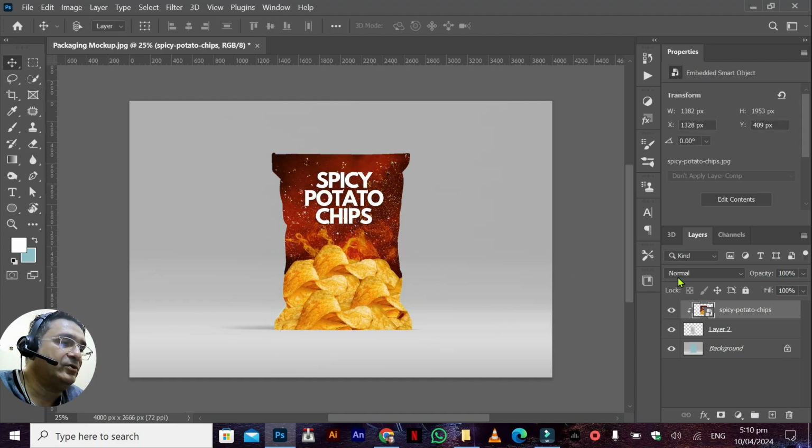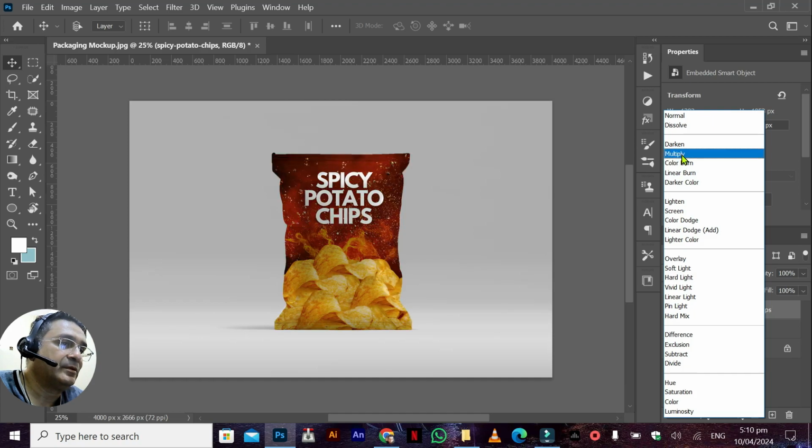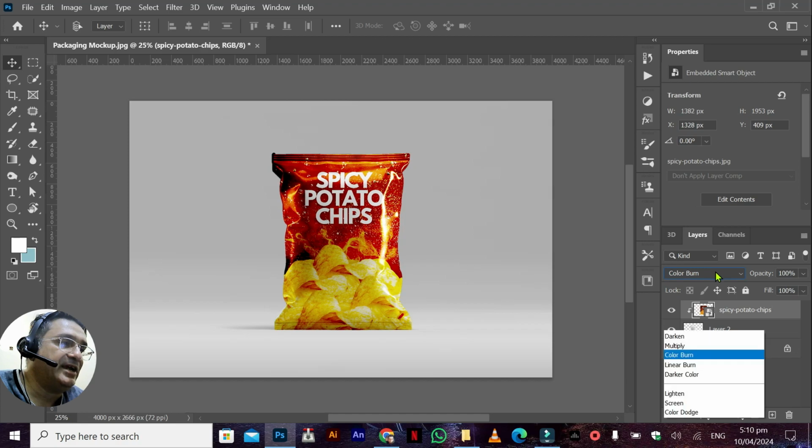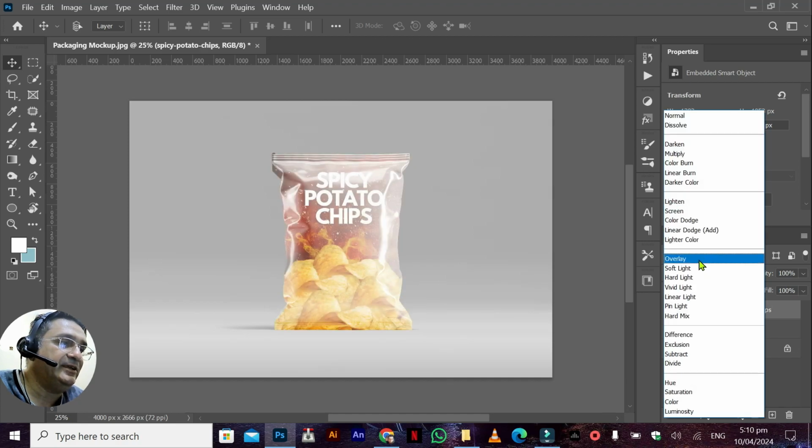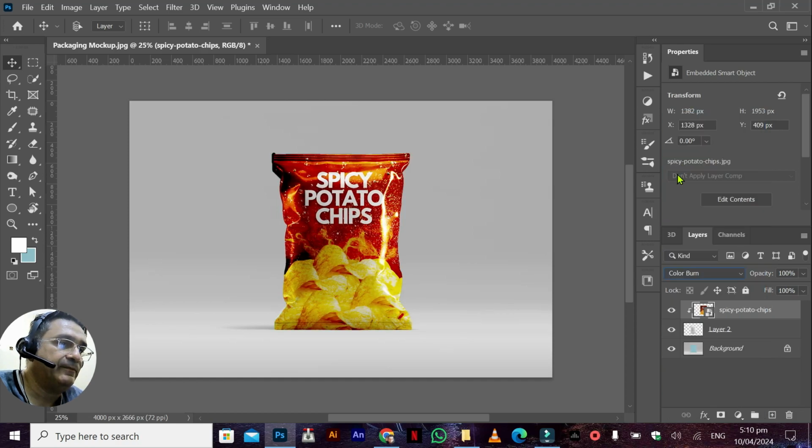And now simply go to normal and colored one. This is the layer style. We can use it very easily. Overlay, whatever you like, you can make the changes here, and this is done. It's so easy now to create this.